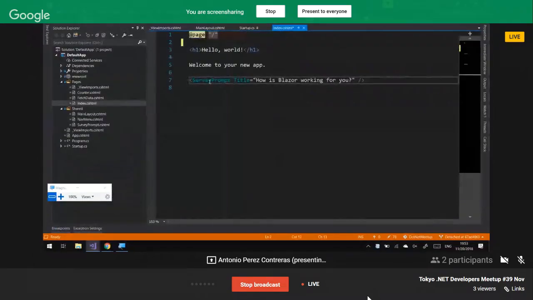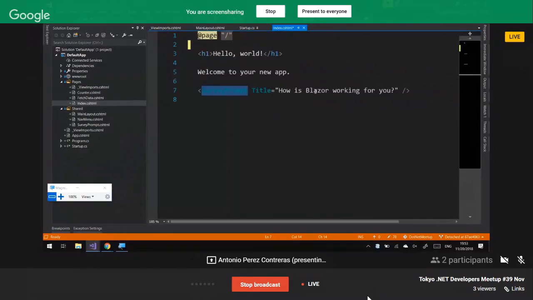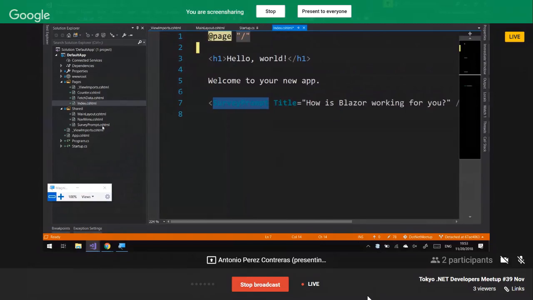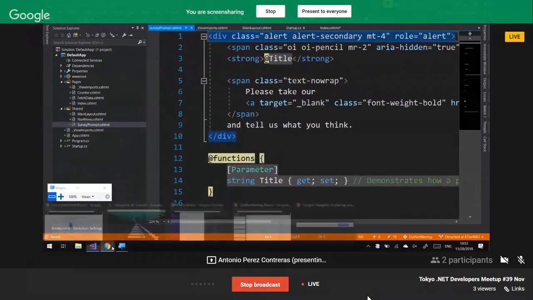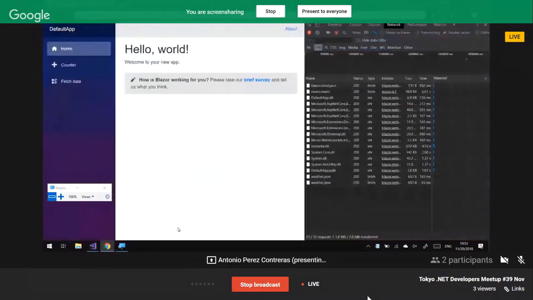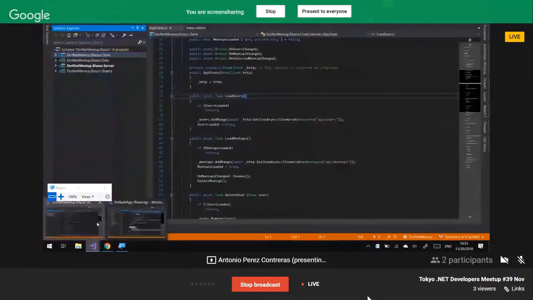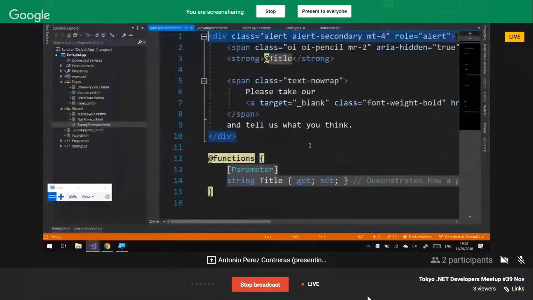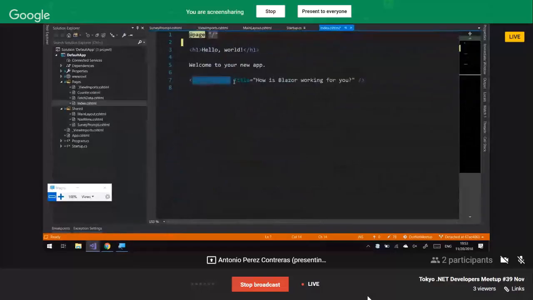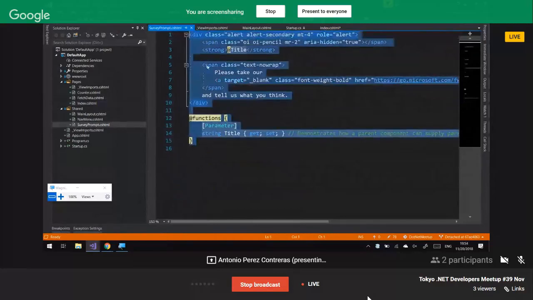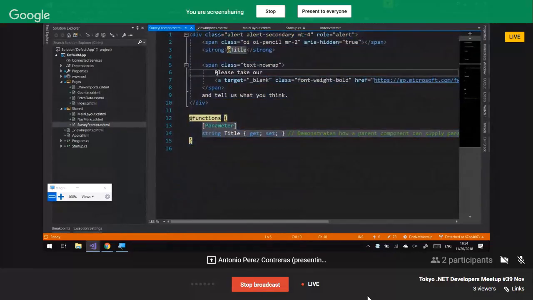What we also see here is a survey prompt. This is not a standard HTML tag, right? Because this is a component. This is the component here. As I told you before, components are the base of everything. If we include a component in another component, all its logic and all its HTML will be embedded in it.